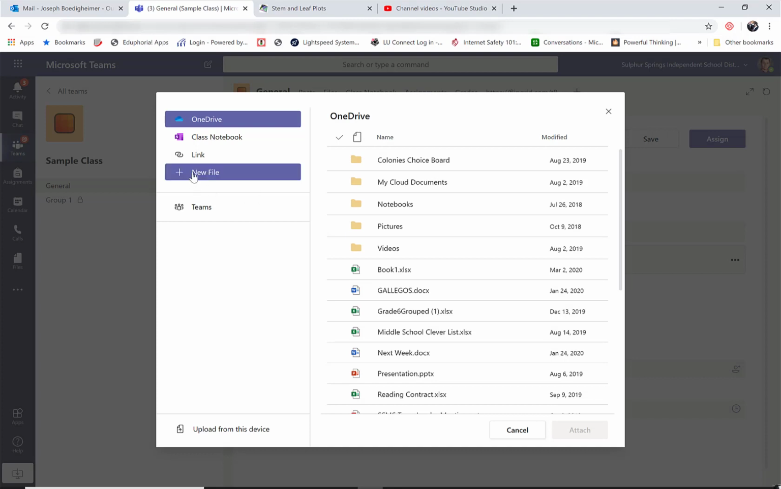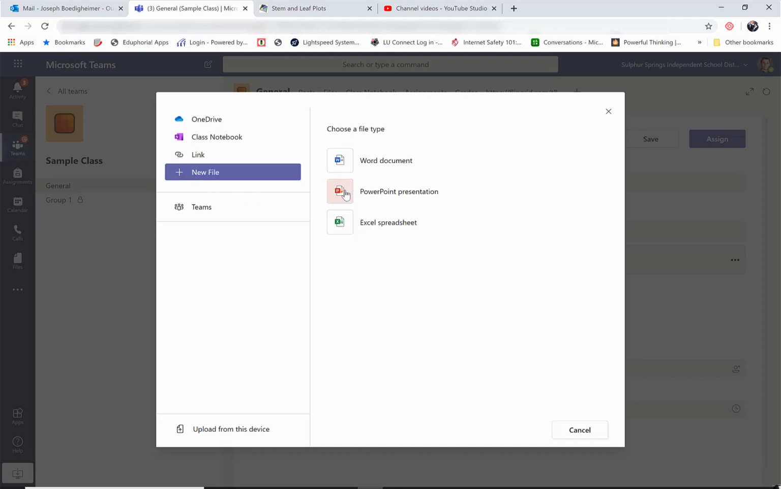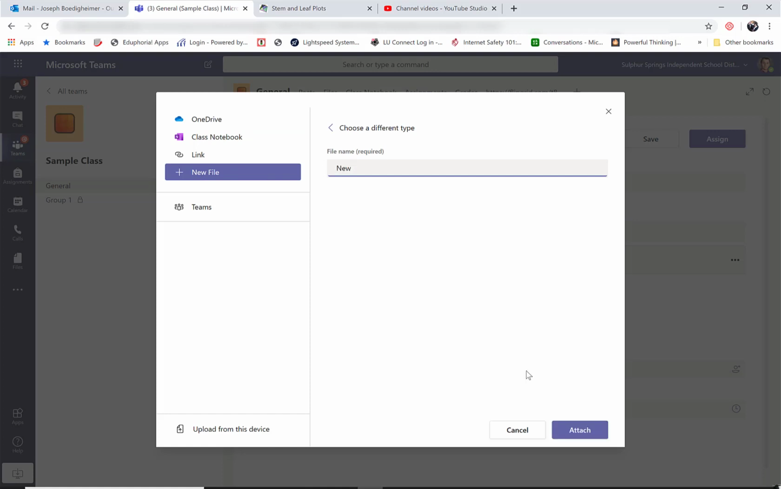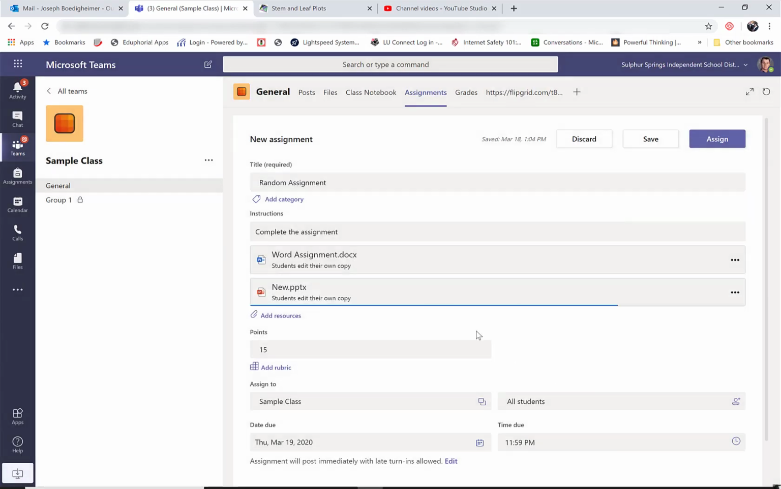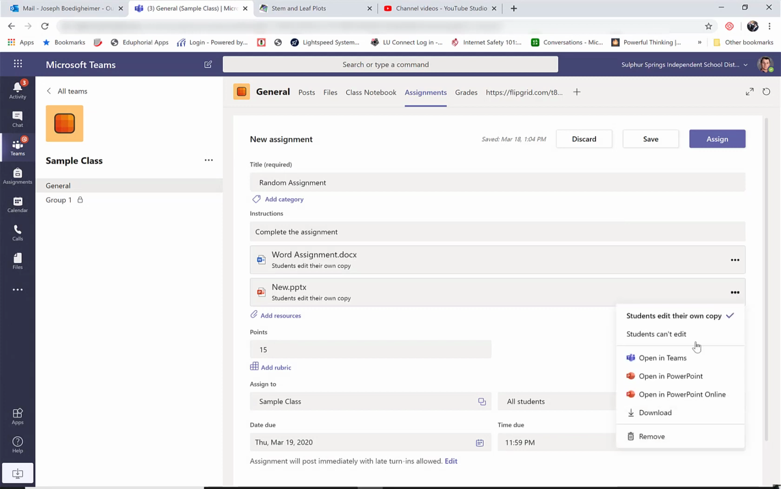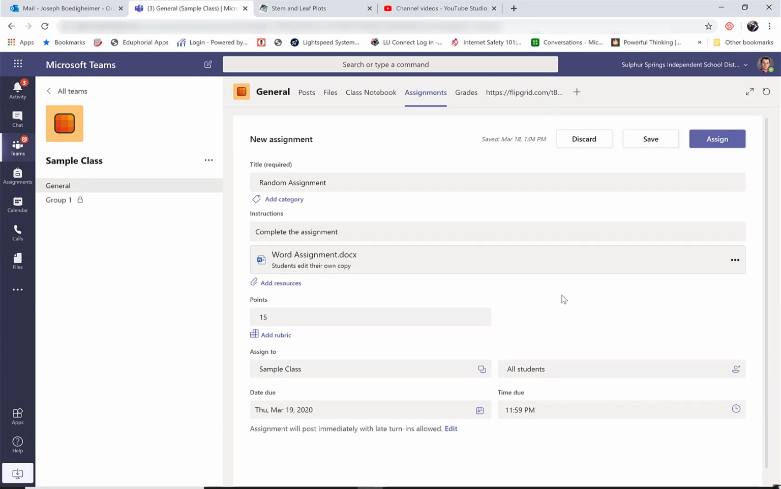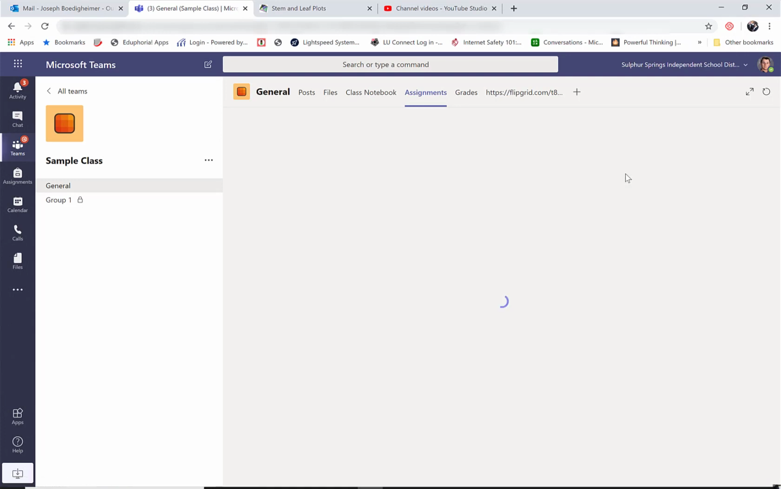And you can add multiple too. So if I wanted to put a Word document and a PowerPoint in there, I could put them both in there, and they could have copies of them both, and they'd be good to go. So that's how you put a Word or a PowerPoint right into your assignment. And when you're done, you click Assign, and they'll all get that assignment ready to go.